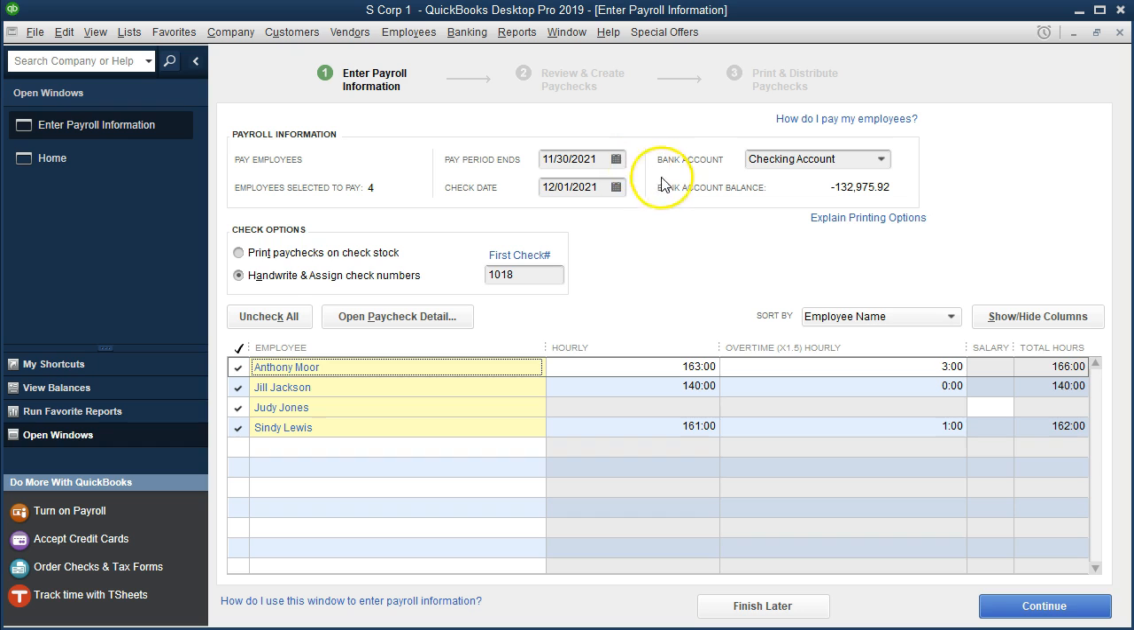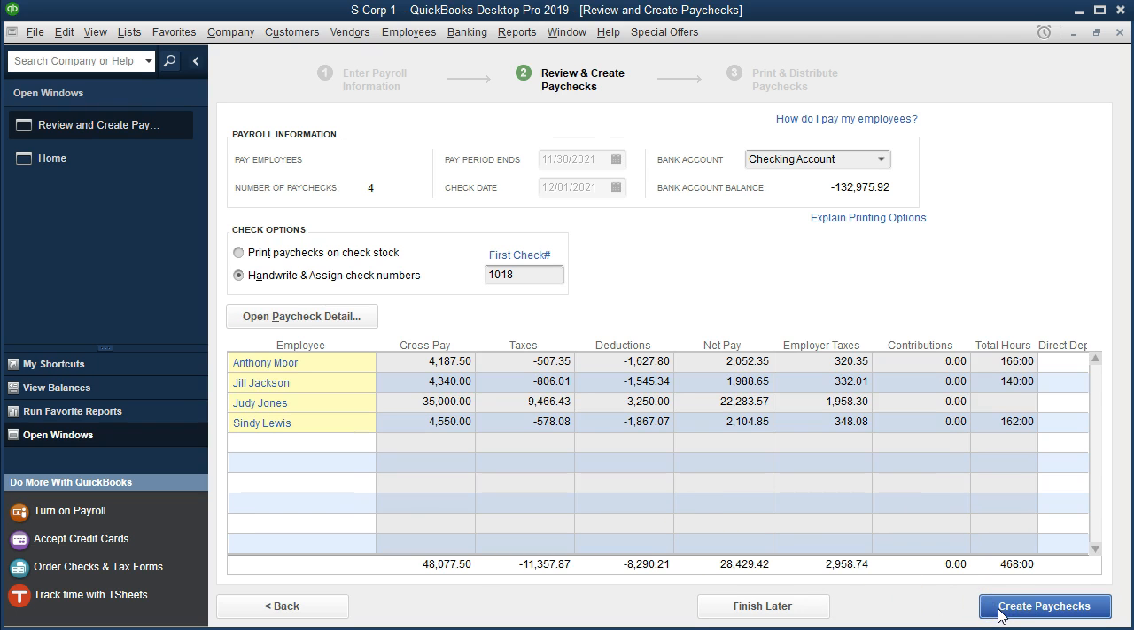End of November pay period. We're paying it 12/1, the first day of the next period. And everything looks, check numbers, looks like it lines up. All employees are lined up. Everything looks good. We're going to go ahead and say continue. And then we will create the paychecks.